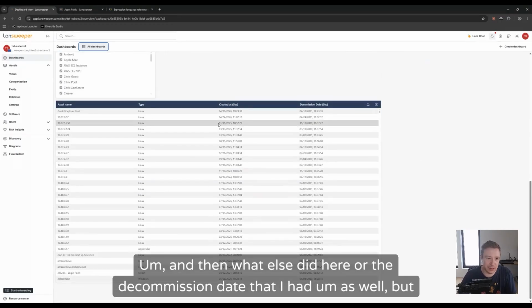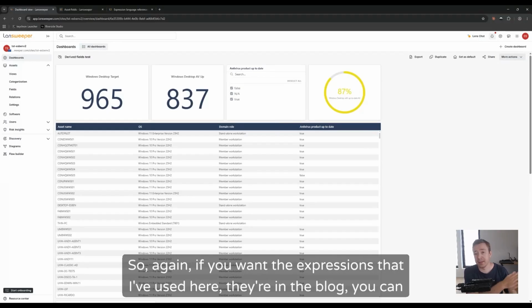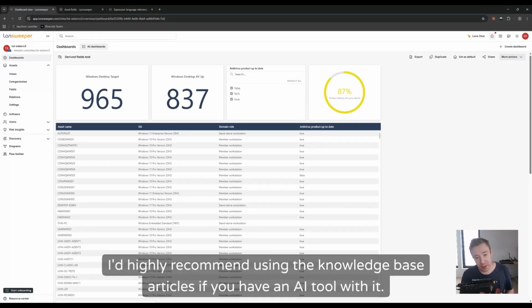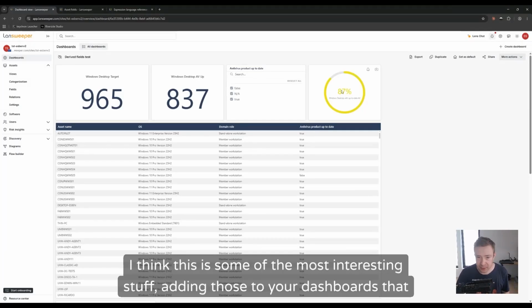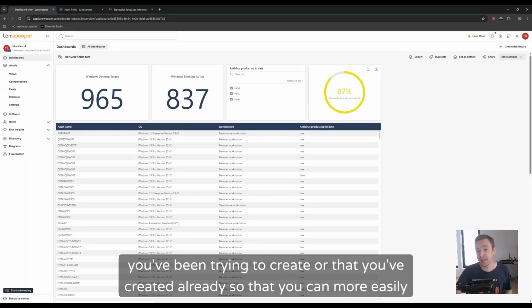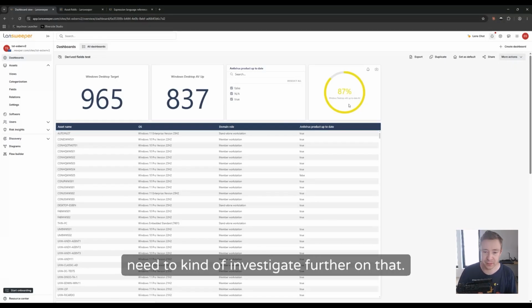Then what else I did here, there was a decommission date that I had as well, but I covered that basically. So I think that's pretty much it for this pro tip. Again, if you want the expressions that I've used here, they're in the blog. You can adjust them. I'd highly recommend using the knowledge base articles if you have an AI tool with it and trying out how you can start adding your own dynamic targets. I think this is some of the most interesting stuff. Adding those to your dashboards that you've created already, so that you can more easily see how well you are doing, if there are any issues in your environment, and whether you need to investigate further.